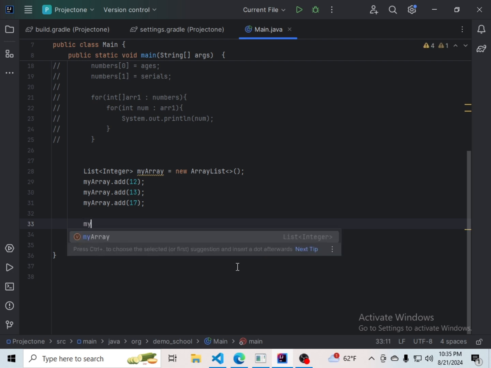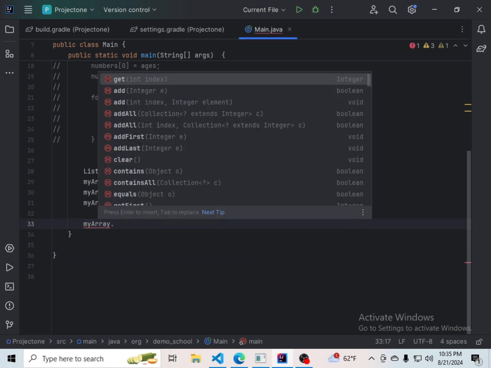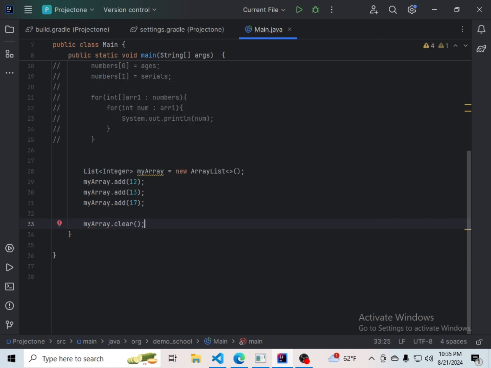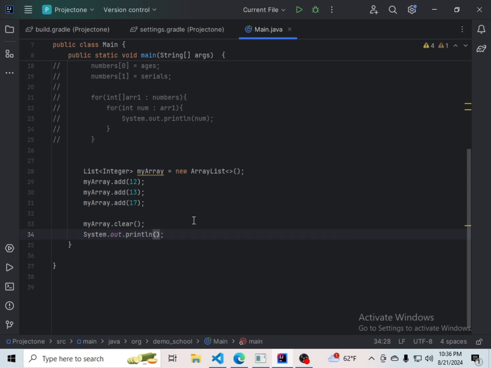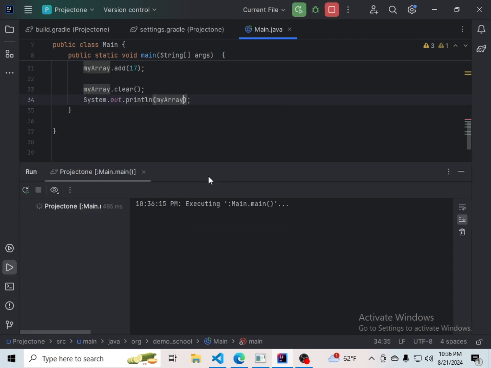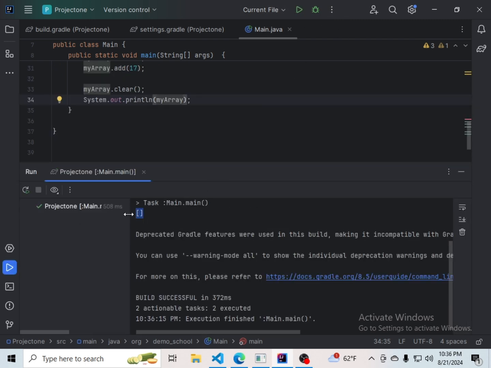Now let us try out another different method on array lists. I simply say my array dot, and this time I want to clear what we have inside my array. My array has 12, 13 and 17, and now I'm trying to clear it. When you clear, you don't pass any parameter inside this clear method. Now to make sure that everything has been cleared, let us print our array and see what's left in there after clearing it. As you can see, we end up with an empty array.